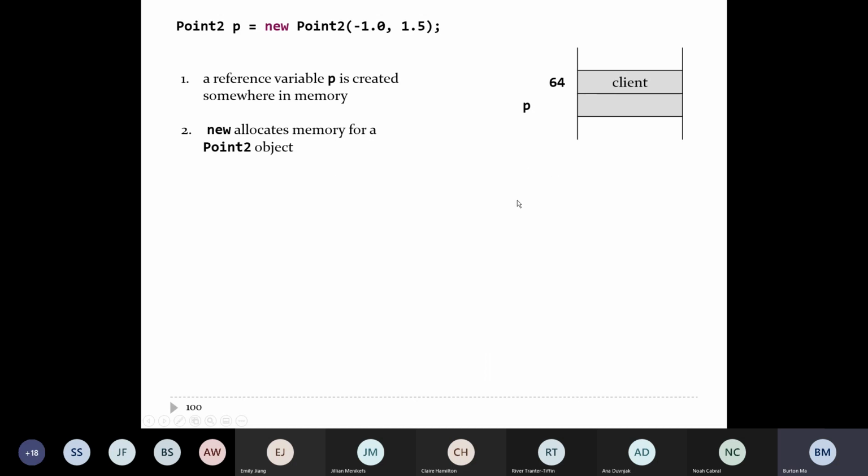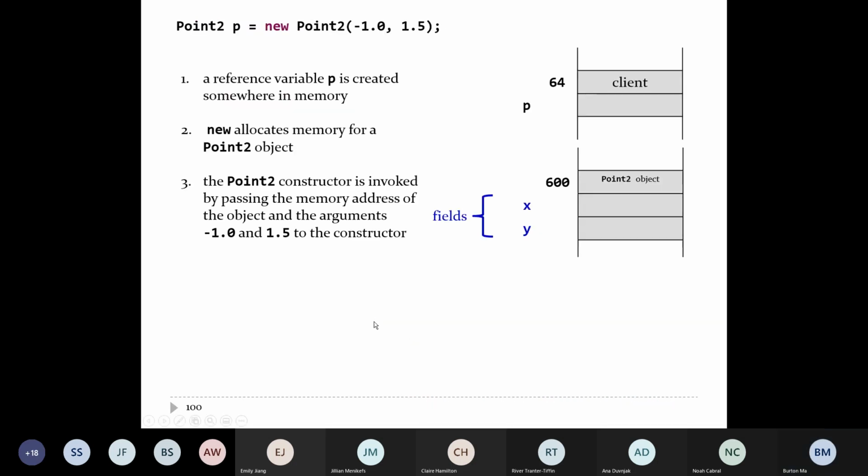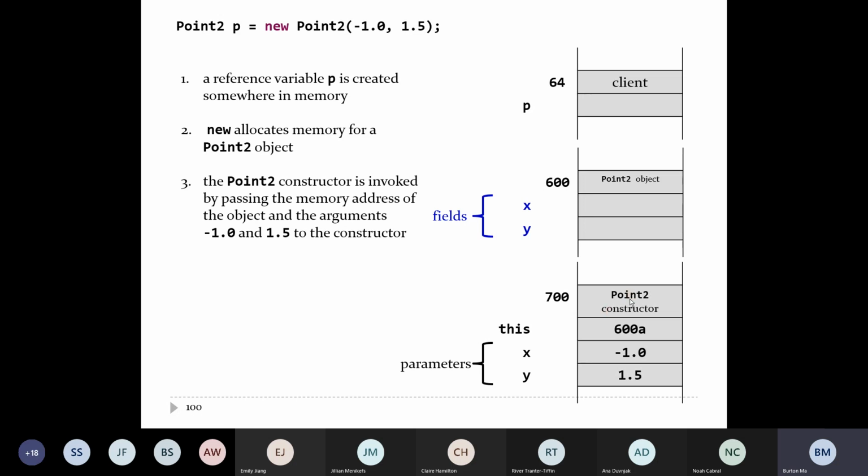Now the constructor, if we quickly go back, has parameters X and Y. So our constructor has its own parameters X and Y, and it also has a parameter or a variable called this. This points to or refers to the object that's currently being initialized. So it points to that object there. The parameters X and Y of the constructor are initialized to -1 and 1.5. So there you see the values of X and Y, but this X and Y is different from that X and Y.